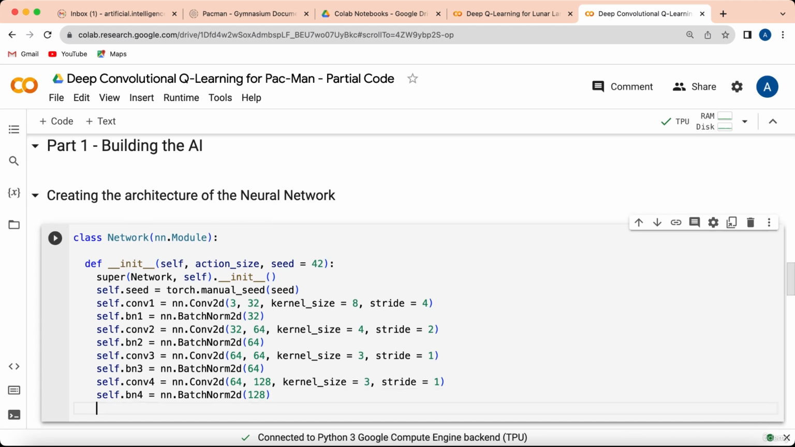Now we're going to take a little break, of course, and in the next tutorial, as soon as you're ready, we will build the fully connected layers of our neural network. And until then, enjoy AI.